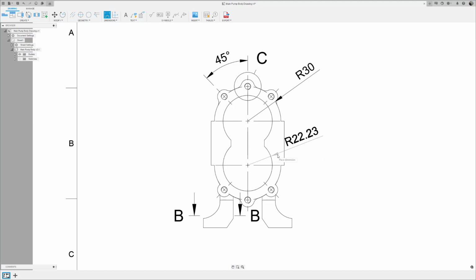Pull the cursor away and notice that instead of a diameter dimension, you still see a radius. This is because you have selected an arc and not a circle, so Fusion 360 assumes you want a radius. Since you would like to place a diameter dimension instead, while you still have a preview of the dimension, right-click and in the context menu select Diameter. The preview will change to show you a diameter. Now click to the right of the view to place the dimension.